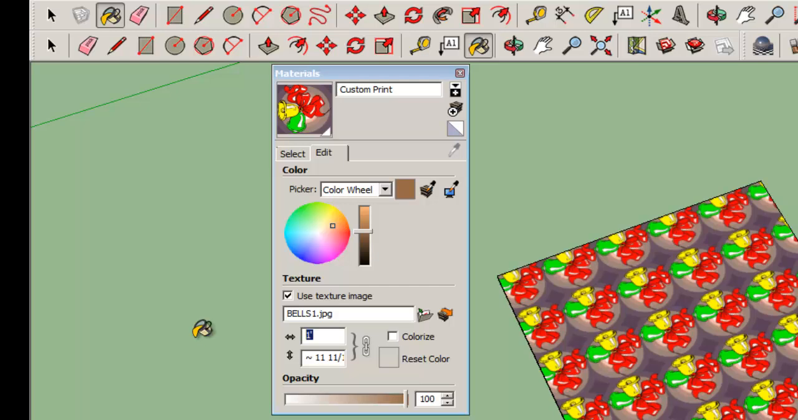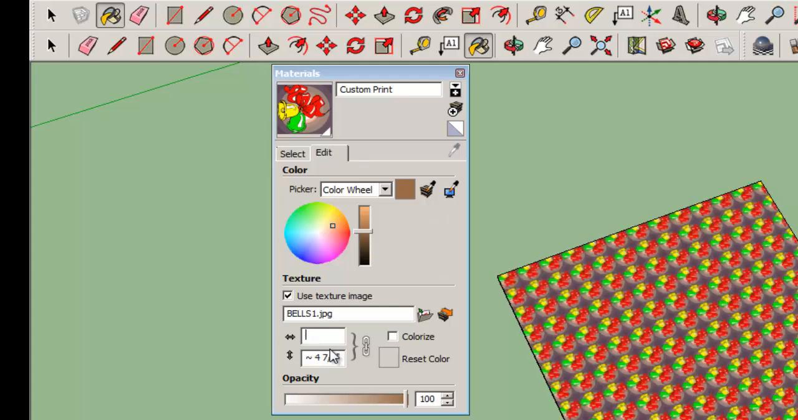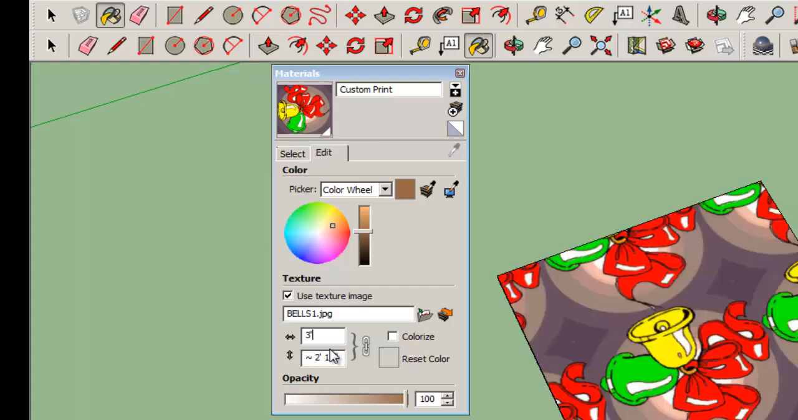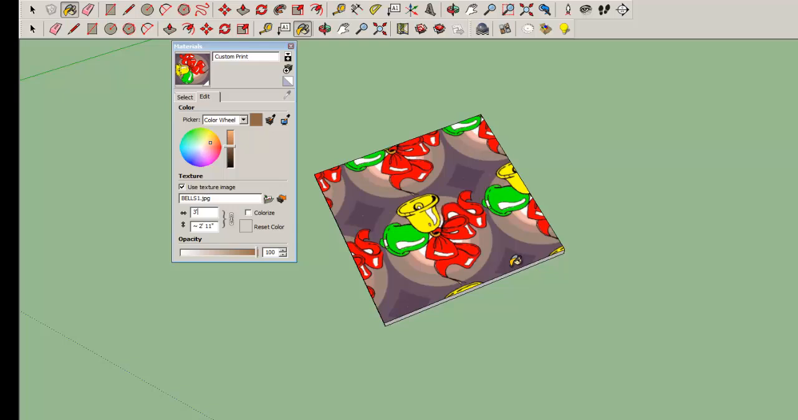Now I'm going to say, you know what, I've got 5 across, let's make this, instead of 1 foot, let's make this 5 feet. And I'm getting it a little bit cut off, so I'm going to try 3 feet until I see one whole repeat of that JPEG. That will work. We're going to leave it there because I can see it. It's large enough.